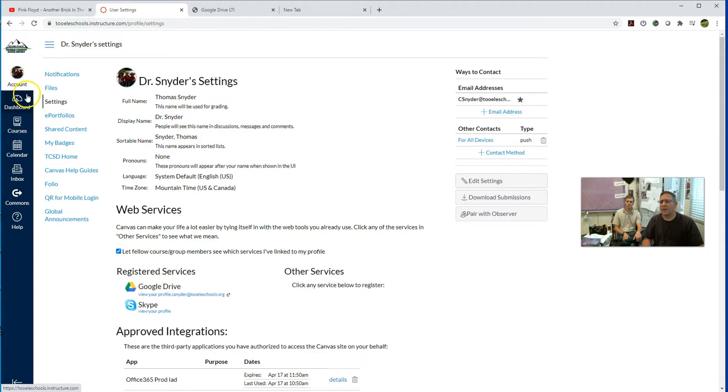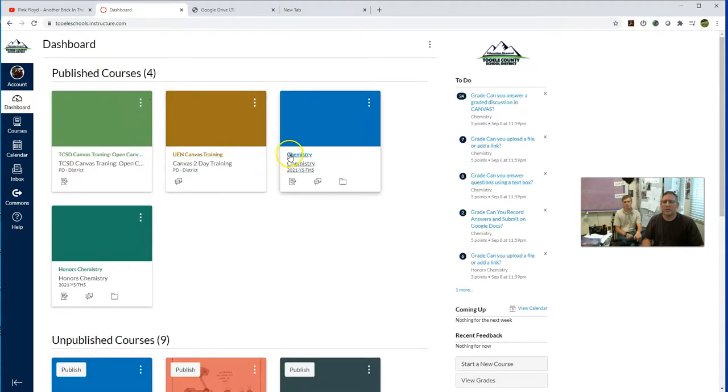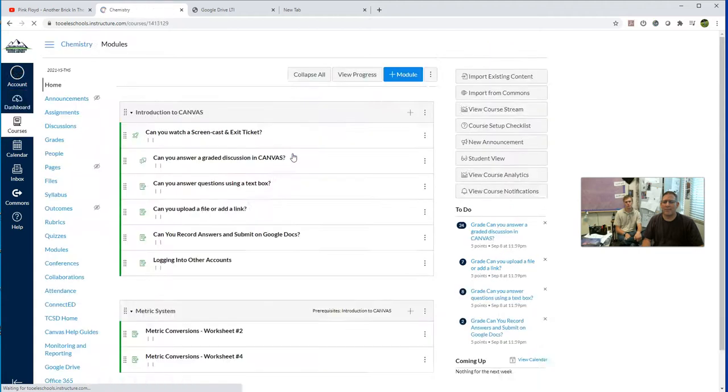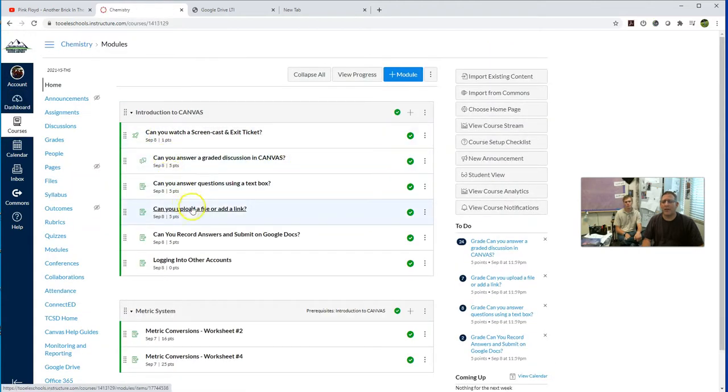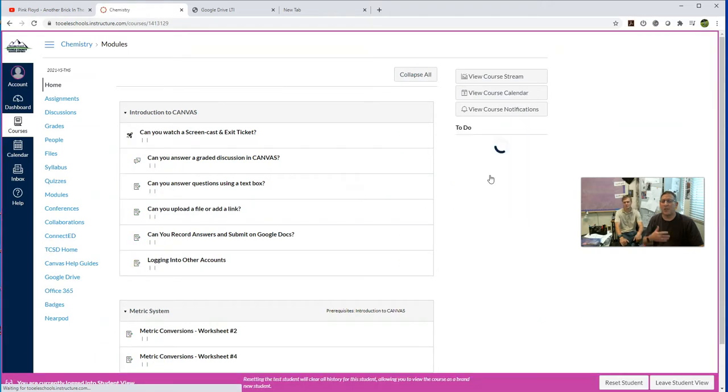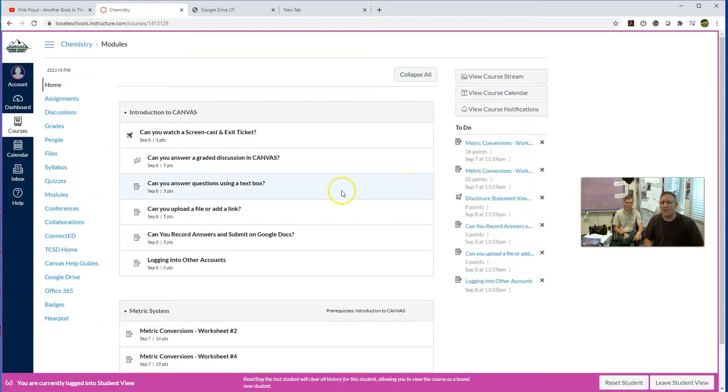After you get that accomplished, come back over to the dashboard and you can move back to your class and then on to the next. I'm going to go back to student view so you'll see what you should see instead of all of the bells and whistles that I get. So the next step is, can you answer questions using the text box?